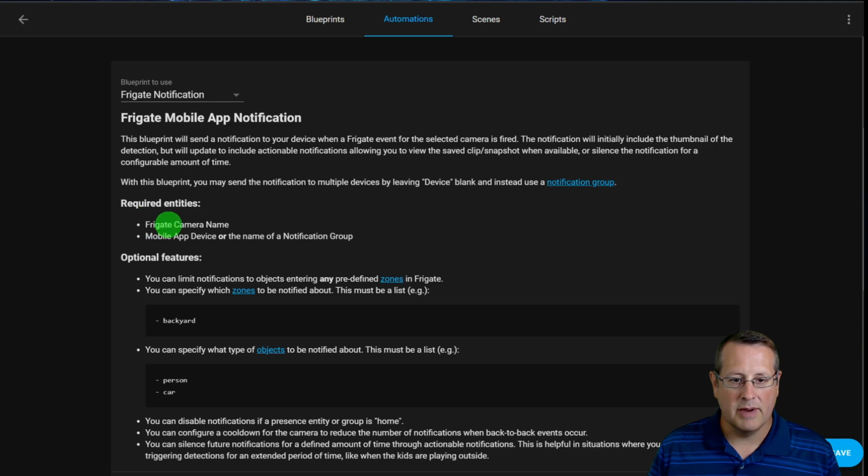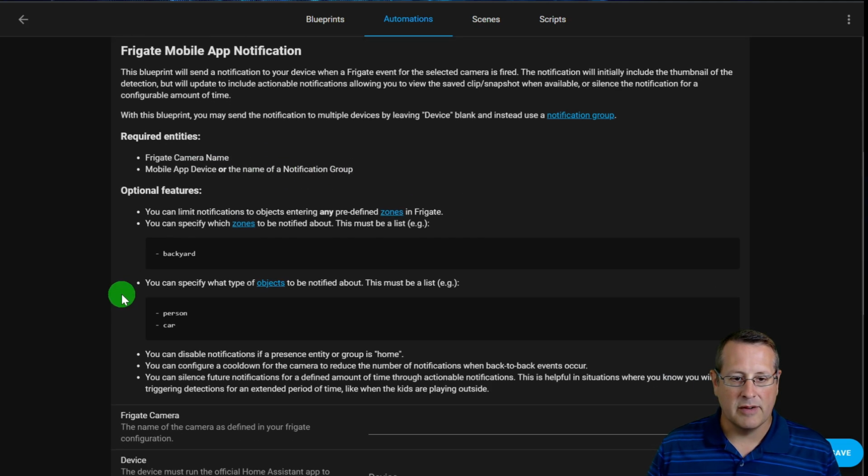So what's required? You must have a Frigate camera name, and you must have your mobile app or device or the name of a notification group. There are some optional features, and these are the features that I find most useful to this setup because this is how I use it.